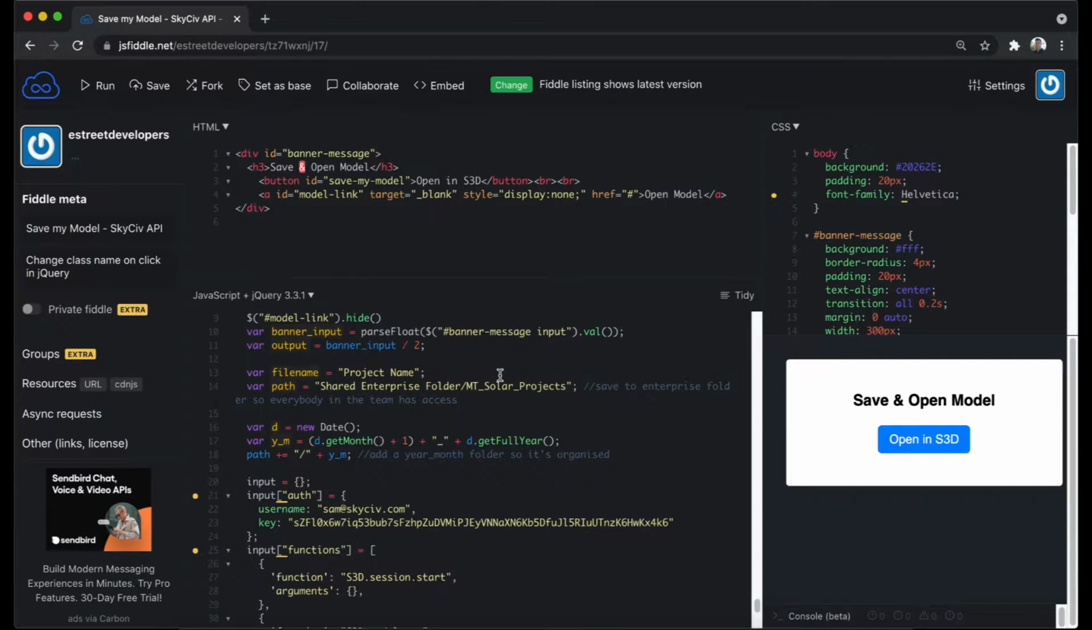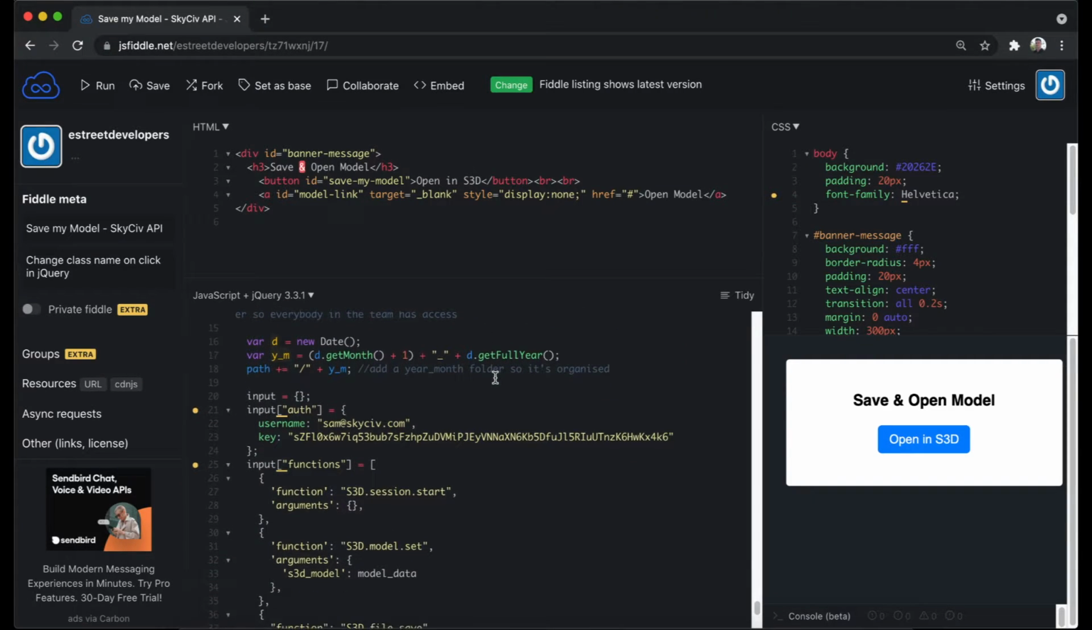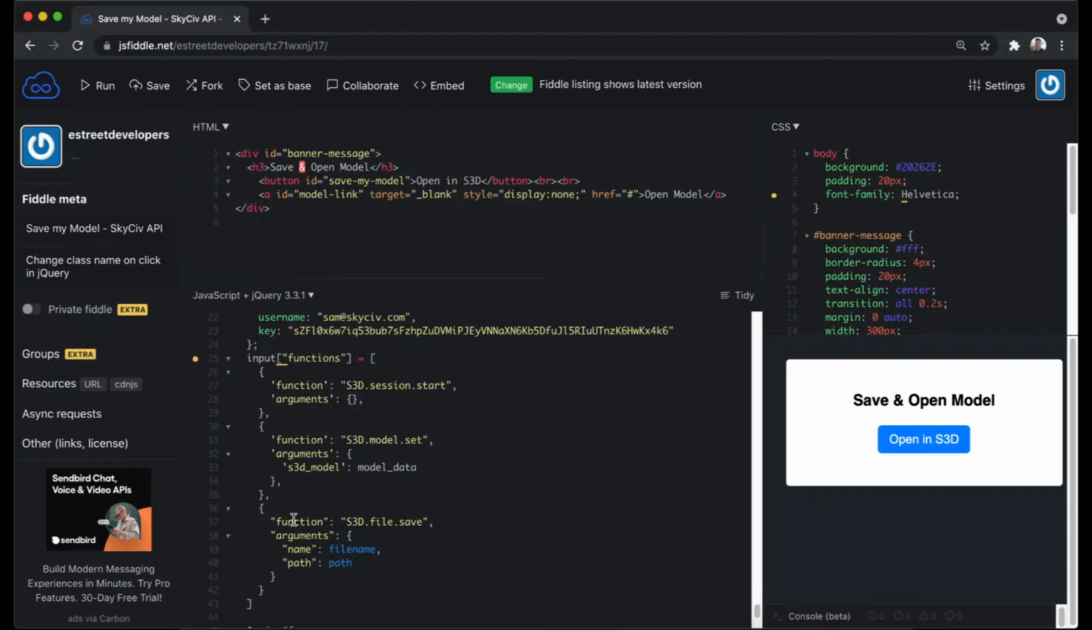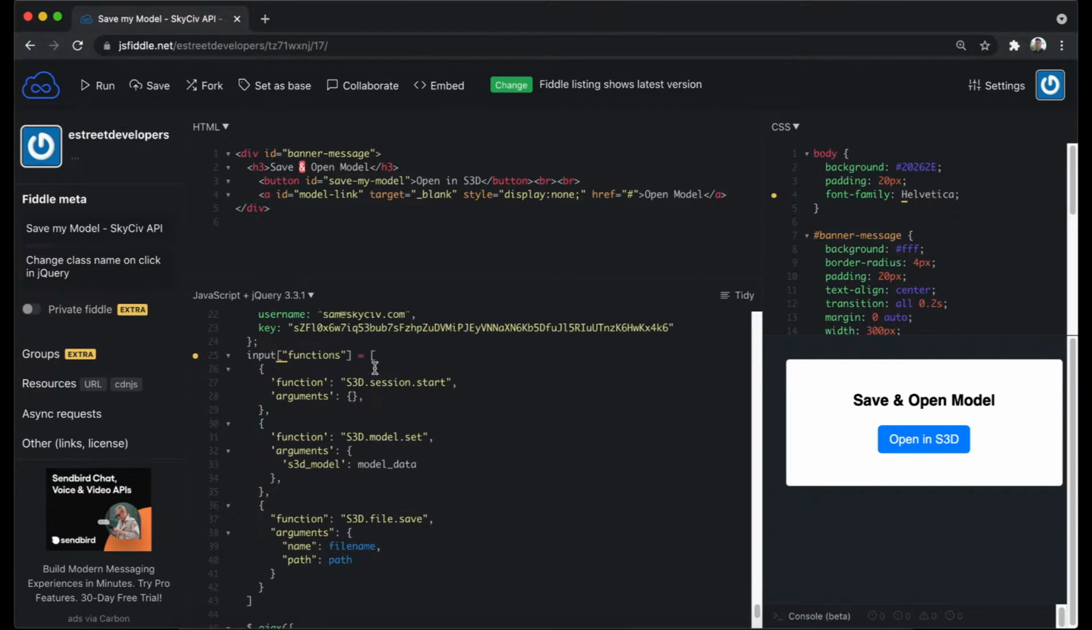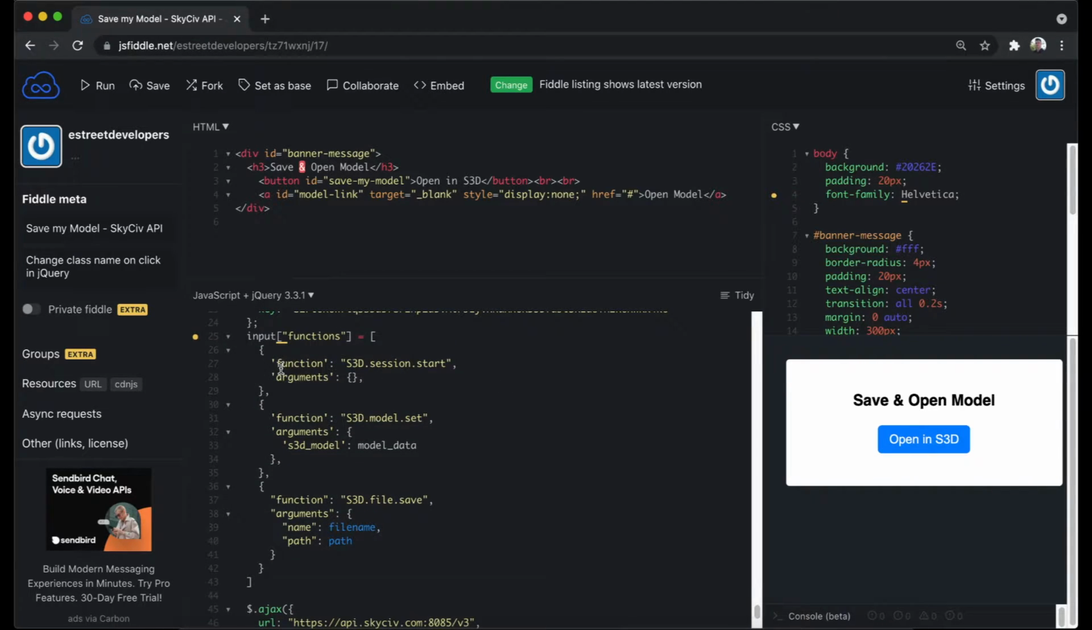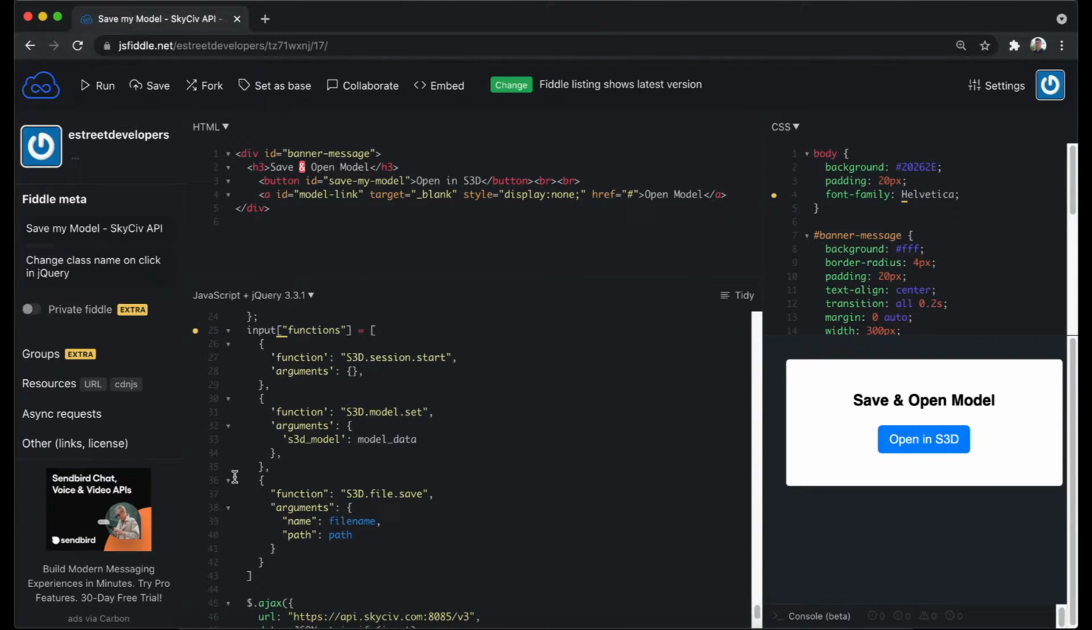What we're going to do is make the most of this file.save function. My main API functions that I'm running are starting this S3D session, S3D model set. So I'm going to set the model that I had above, and then I'm going to save the model. It's mainly built around this. You can choose a file name and a path of where in your cloud storage you want to save that model to, so you can always come back to it.